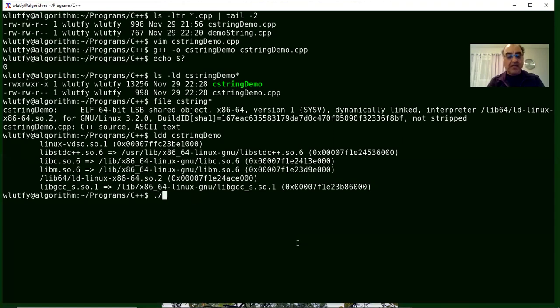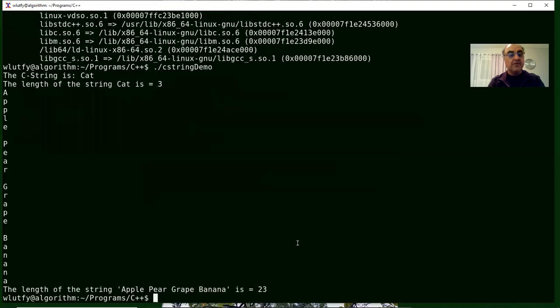And then when I run it now, I should get the output based on what my code in the cstring demonstration does. In this case, the string was cat, and the length of it is 3. Apple, pear, grape, and banana were concatenated, and the length of the string now is 23 characters. All the characters are showing here.